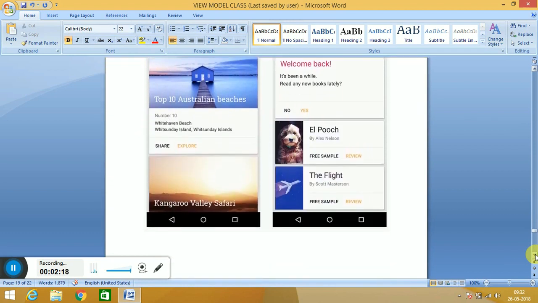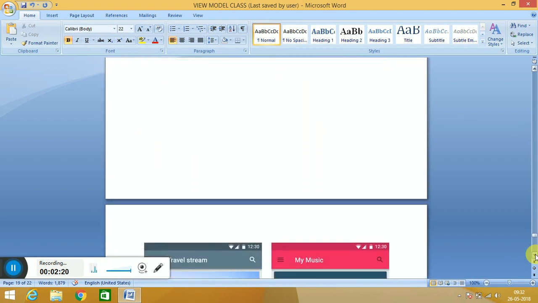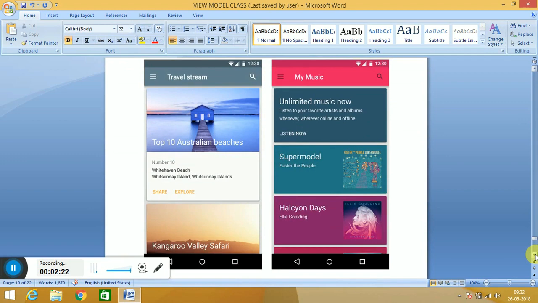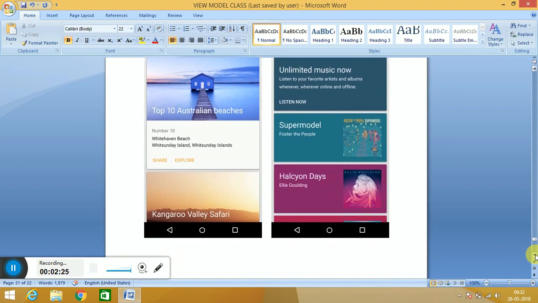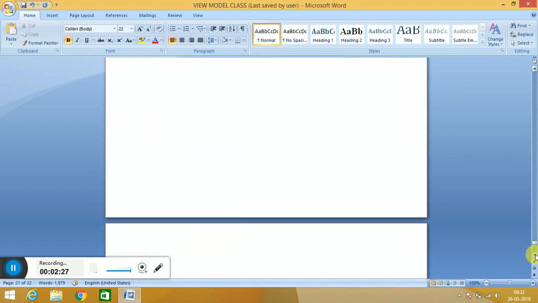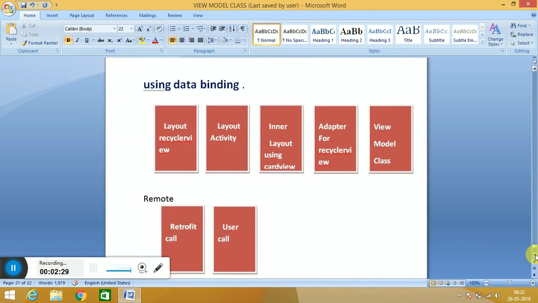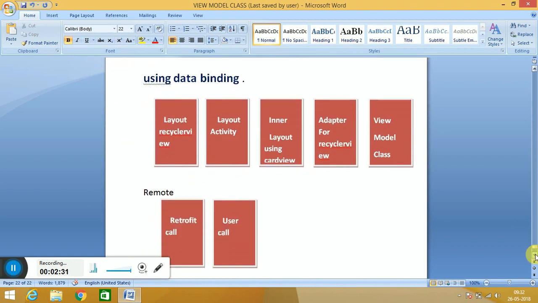And see, that's the card view, and if you want to show the card views like that, these are the things we are using. The same scenario applies for data binding. We need a layout activity, inner layouts, adapters, a ViewModel class, and for the remote calling we need Retrofit and the user interface calls. So let's enjoy this session in Android Studio using the recycler view.